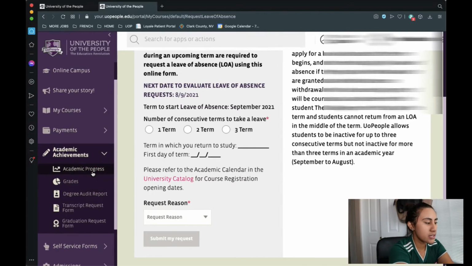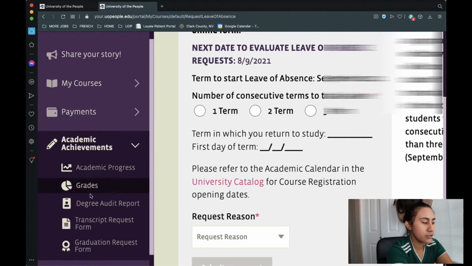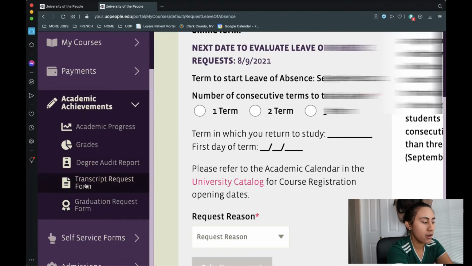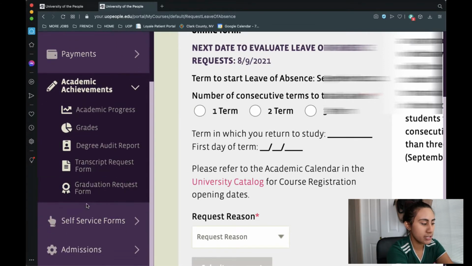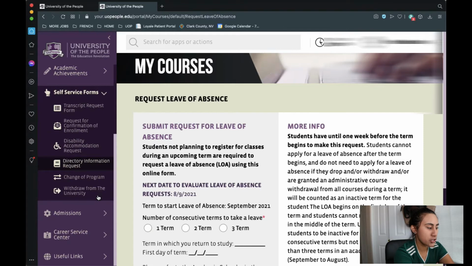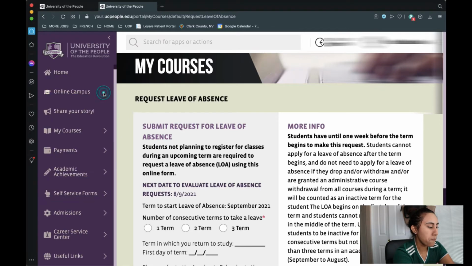Academic achievements, you have your academic progress, you can see how you're doing, your grades, a degree audit, transcript, graduation request form. I'm assuming this is after you have completed the program. So I recommend that once you get access to this website, you go through the website and look through each section. There's withdraw from the university, change of program, transfer request form, everything. Transfer credits. But that is pretty much it.